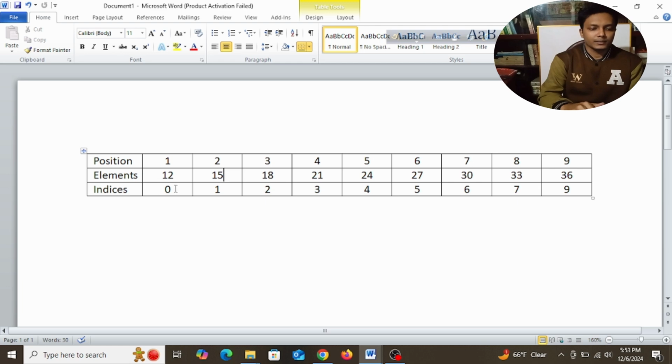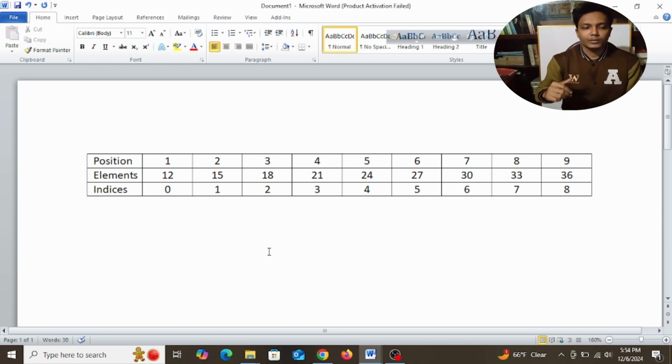So what are these indices? Array indices start from 0, right? So you see here 1, 2, 3, 4, 5, 6, 7, this should be 8, guys, not 9. So the index is 8 but the position is 9. Position starts from 1 but index starts from 0, guys. This is the thing you need to remember, because when we apply the logic in loops, these things make us confused. So we need to make sure that we understand this fact.